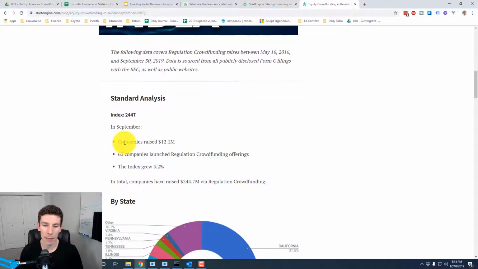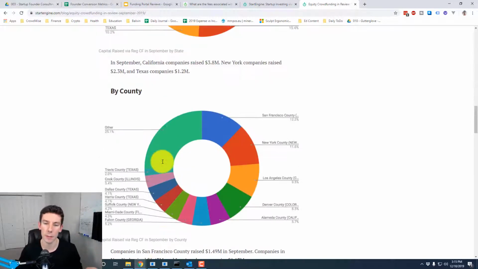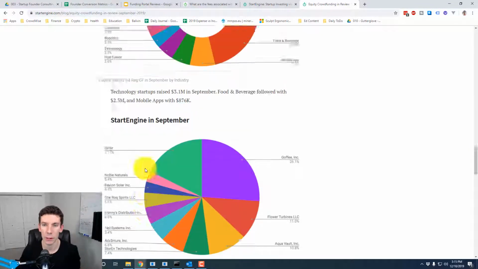So you can see in September, it actually hasn't been published in a few months. But in September, the index was 244.7, which means that there was $244.7 million raised total. And in that month, they give the statistics, there was $12 million raised. This is just for reg crowdfunding. And it breaks it down by state as well as by county, industry, and then basically what companies were some of the biggest drivers of that on StartEngine.